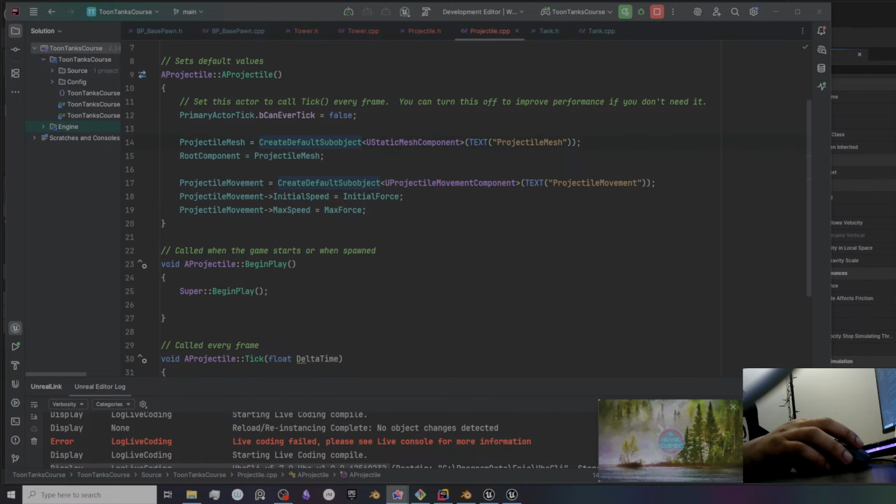Now, through playtesting, we'll adjust this to the right value. I'm going to set projectile move. So initial speed is going to be how fast the projectile component is when it starts, and of course, it'll never go over max speed. Let's go ahead and compile this.